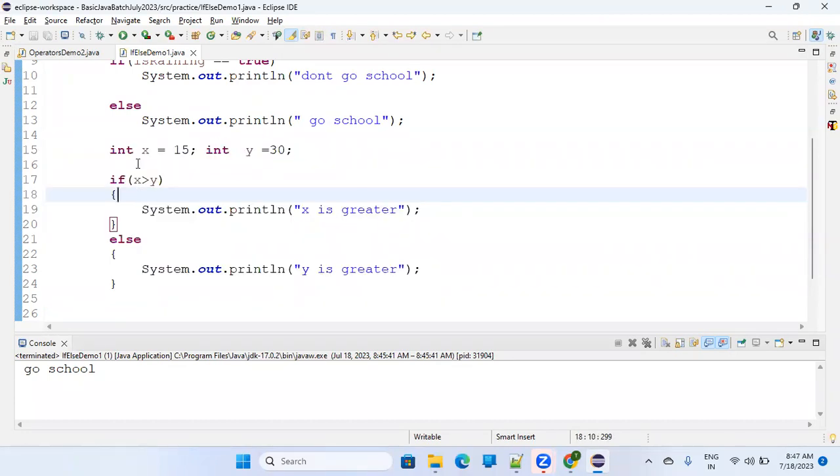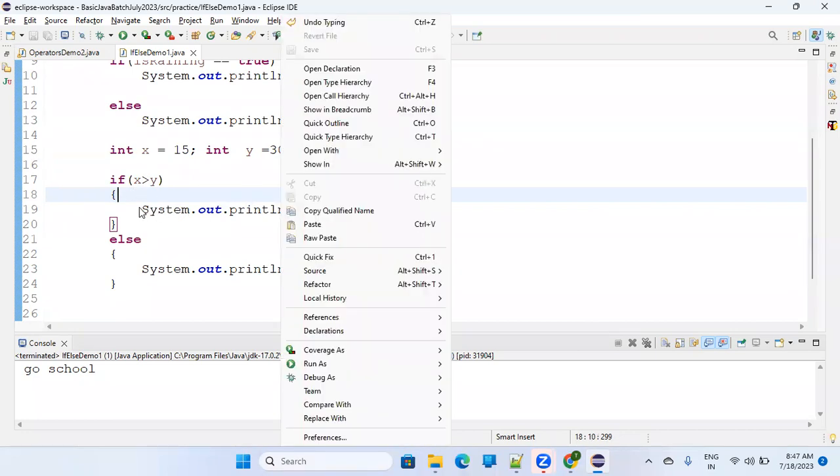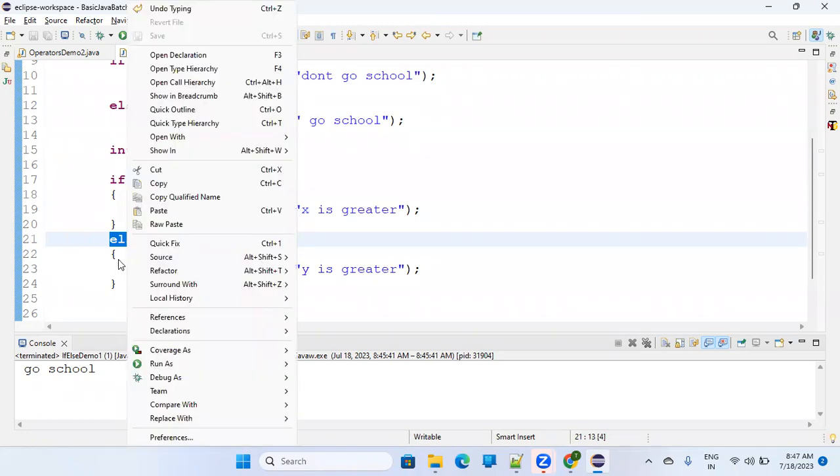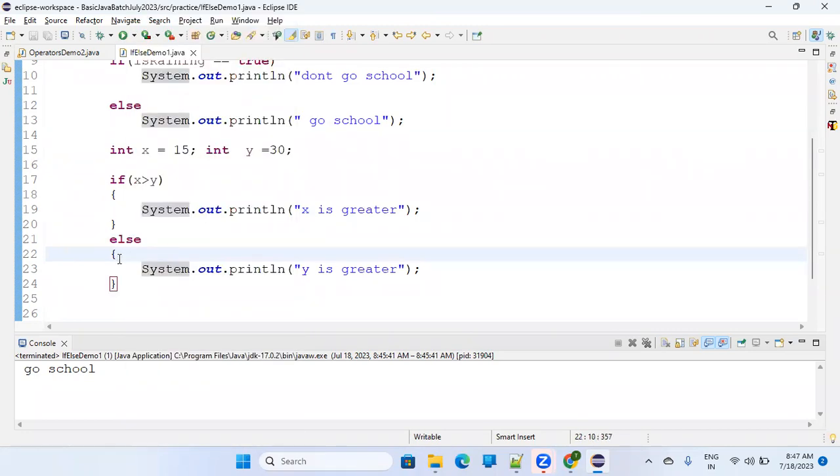So it will pick up the values. 15 is greater than 30? No. So it will not execute the 19th line. It will jump to the 21st line and do whatever is written between these two curly brackets. There may be multiple statements here, some other statements also. So for example, I can change the value of y, right? I can say y is now 90.